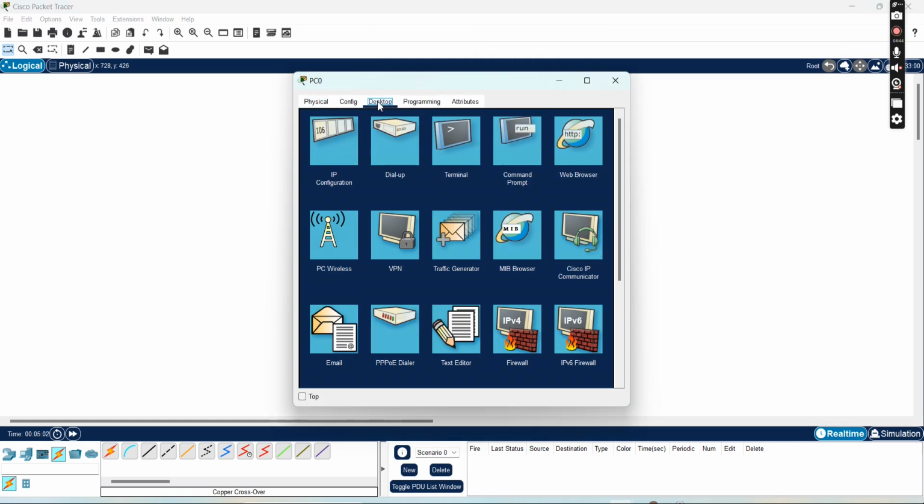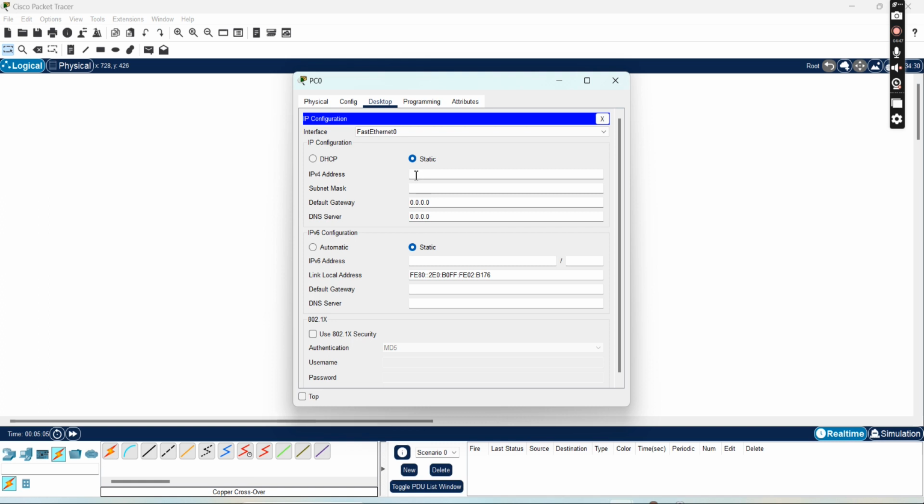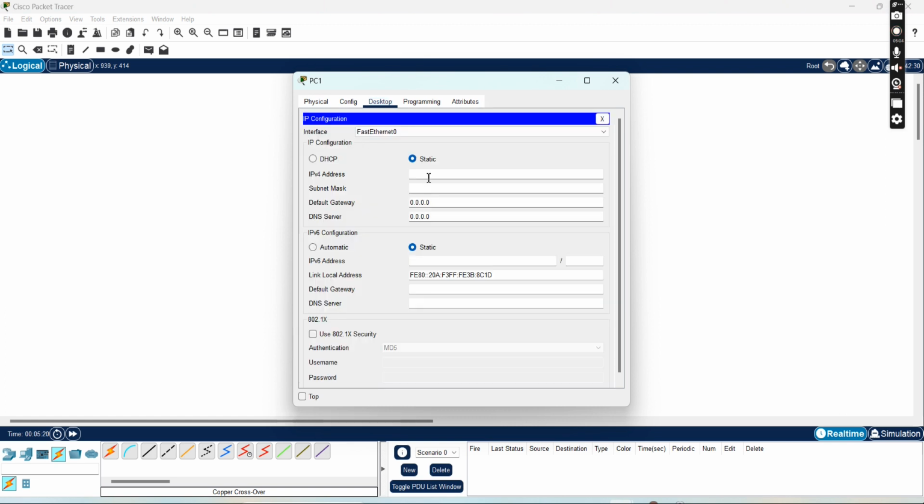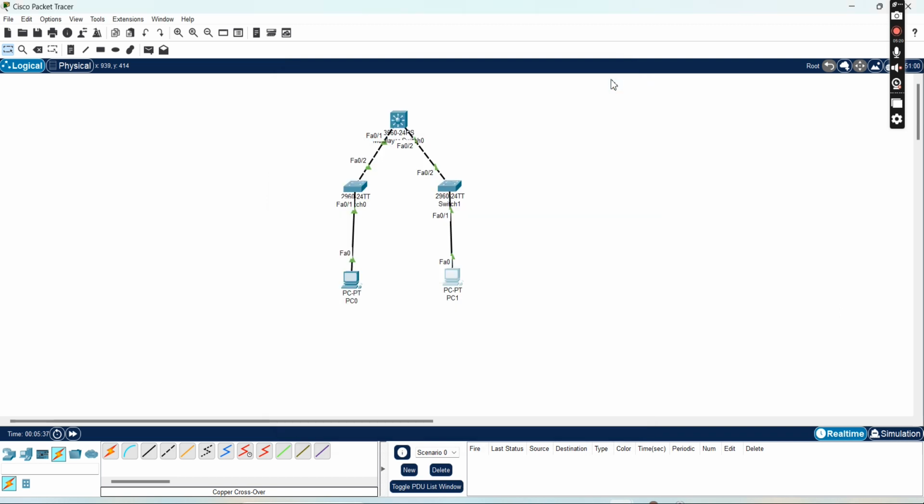Now these IP addresses we need to assign to the PCs. So let's go to the PCs, Desktop, IP Configuration. The default gateway for the VLAN 10 PC would be 10.0.0.1, and we can assign an address of the same network like 10.0.0.2. It will take the subnet mask. Now let's do it for PC1. The default gateway would be 20.0.0.1, and from the same network we'll assign the IP address 20.0.0.2. So here it is done. We have done all the configurations necessary.